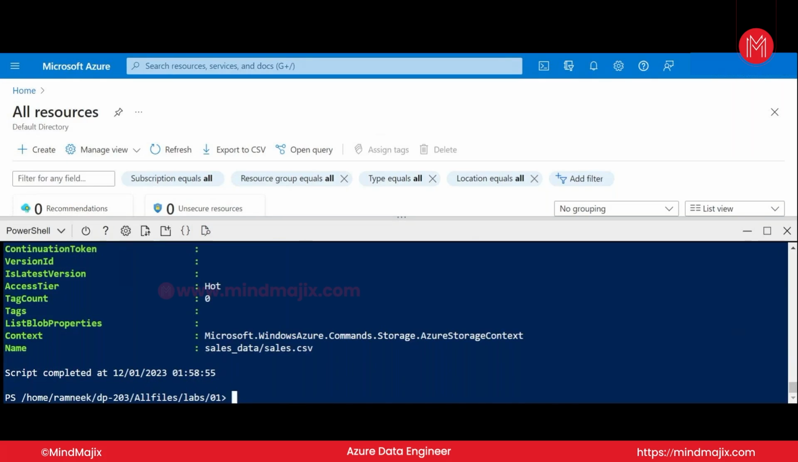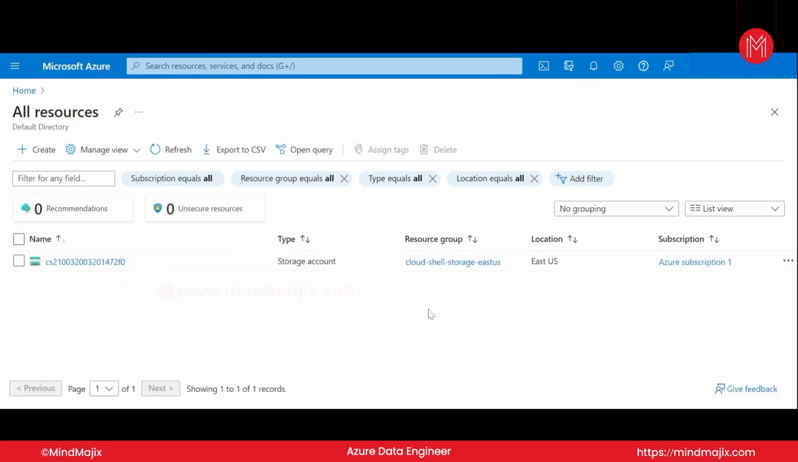Okay, cool. Now this is done. You can close this PowerShell and go back to the refresh the all resources. There is a refresh button. Yes. So we have the storage account created.